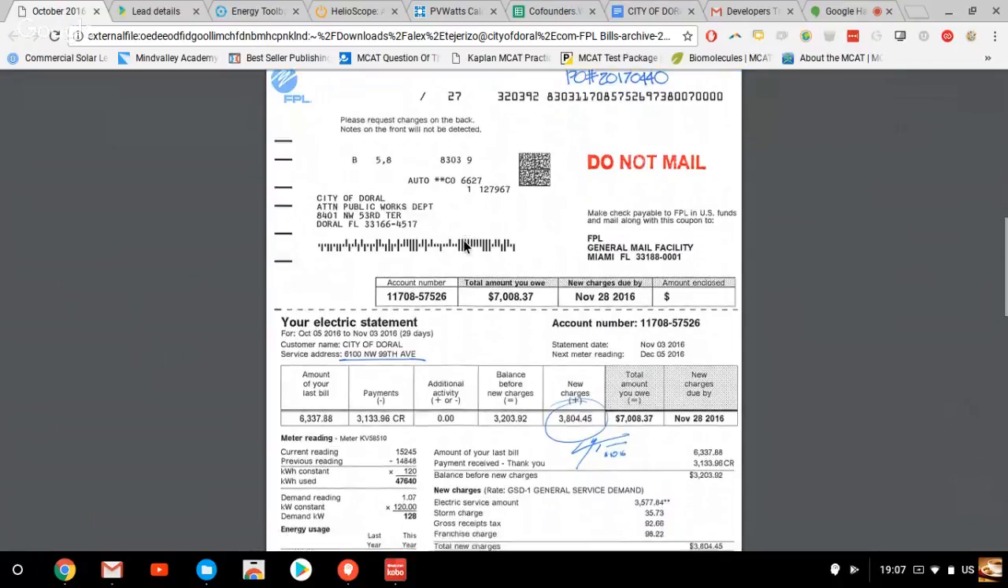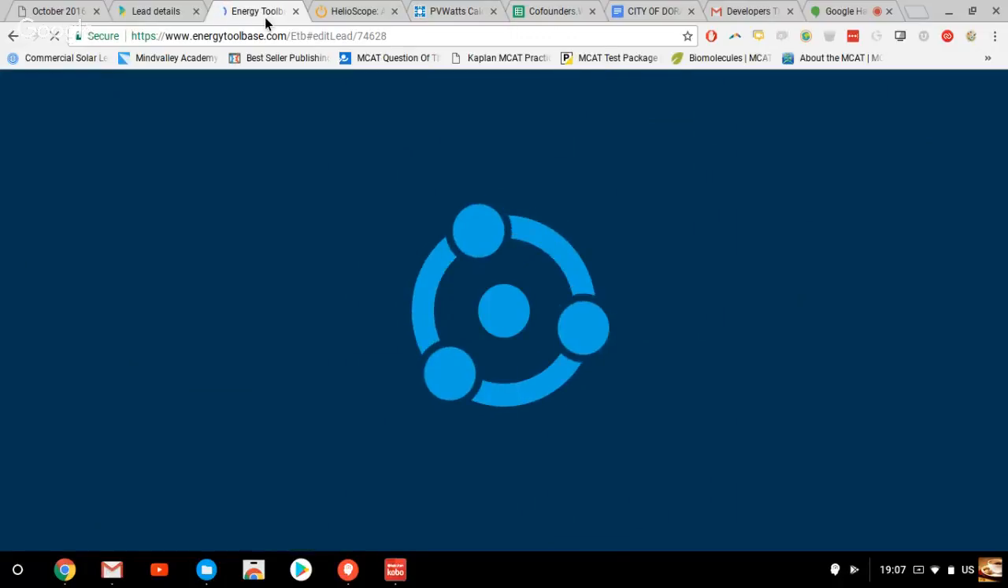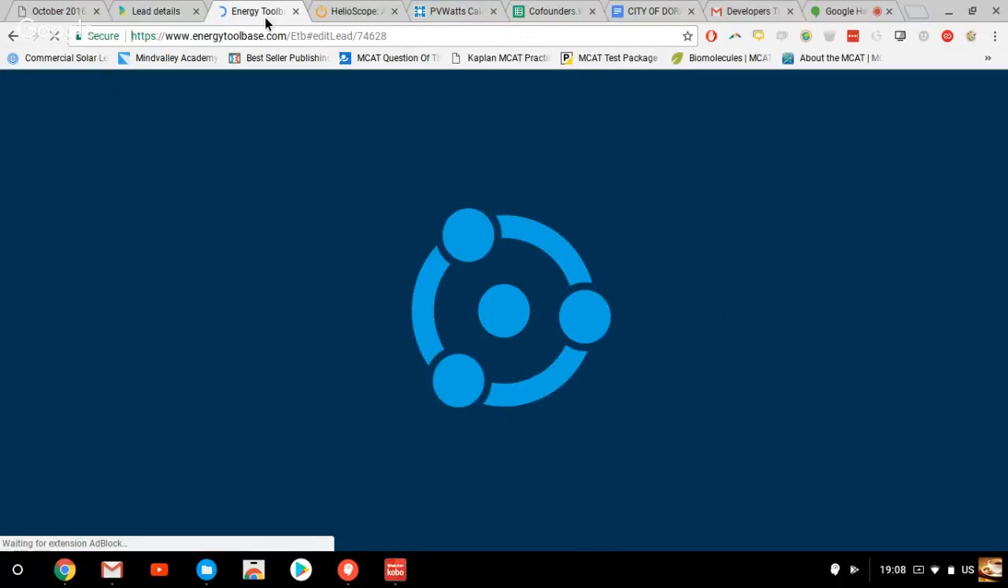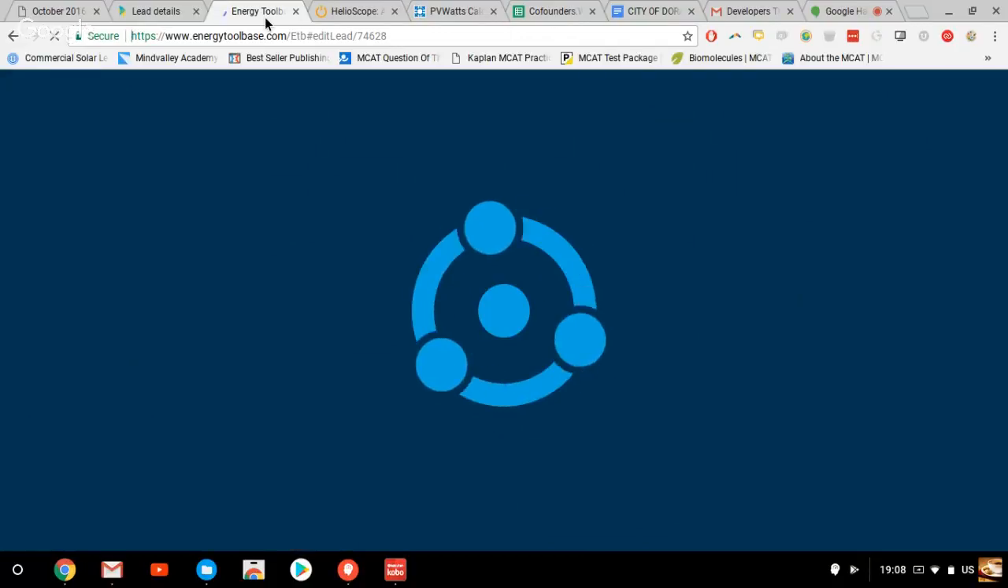So once you have the analysis, first step is you're going to come to Energy Toolbase. Here is our tool we use to do the analysis on the projects to see if they're viable.